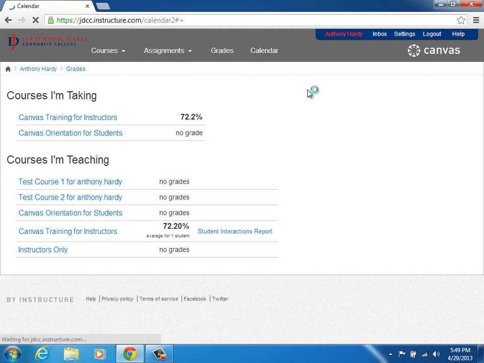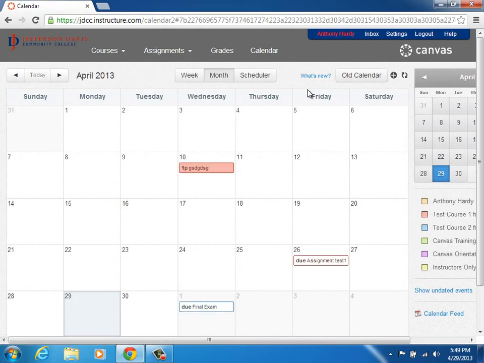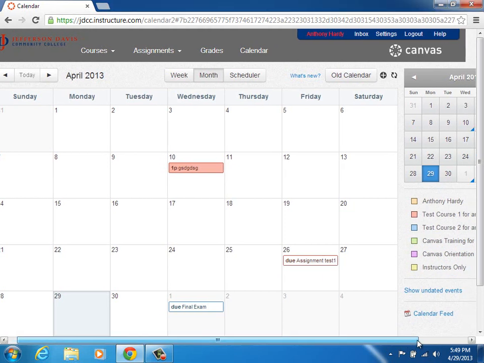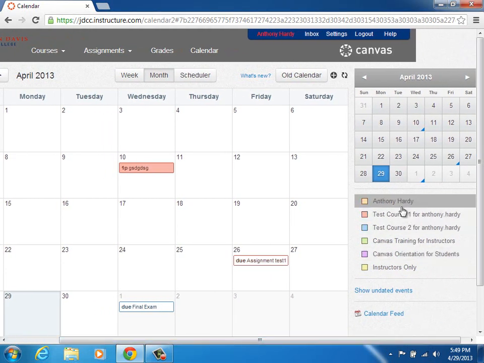Of course, then you've got the calendar function up top, and the calendar function will show you everything within every course that you're either enrolled in or teaching. So you can see over here on the right hand side, let me scroll over just a little, you can see here is Anthony Hardy, which is my personal calendar, it's not part of any course itself. Then I have Test Course 1, which I'm teaching, Test Course 2, I have Canvas Training for Instructors, Canvas Orientation for Students, and Instructors Only.